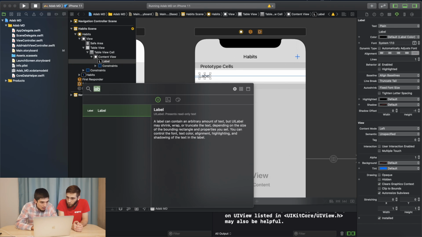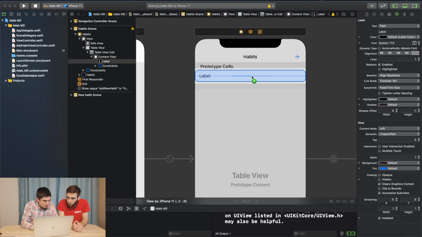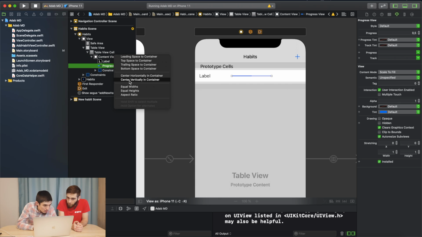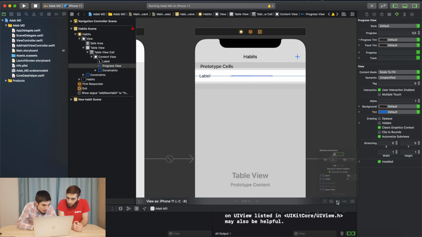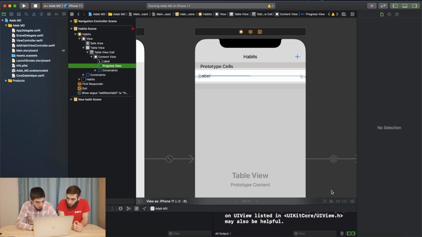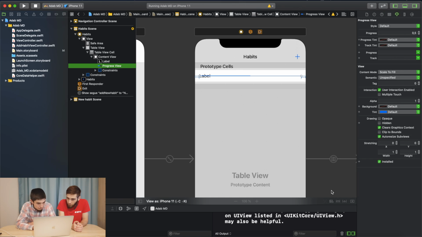Okay, once we have the label, another element that we want to use is a progress view. And the progress view will help us to show the health bar. Probably it's a good idea to center it vertically as well. So we center it vertically, and let's position it from the leading to the trailing space. And both of the margins will be 16. Let's update our views. So this is it.